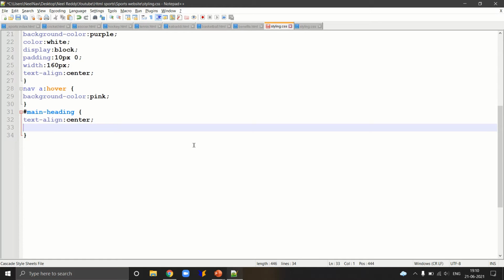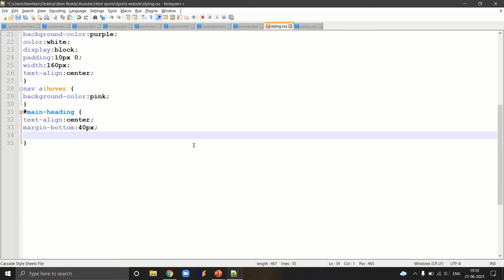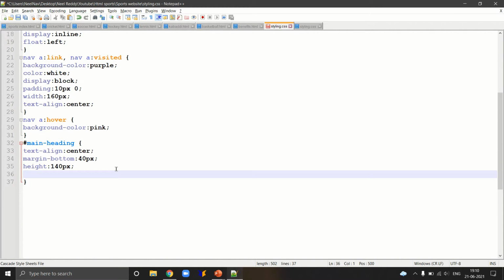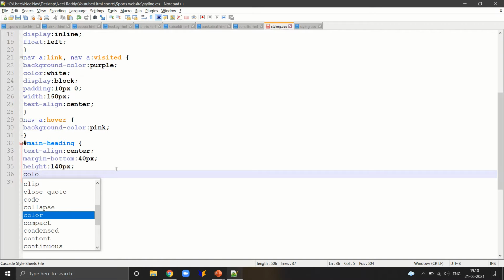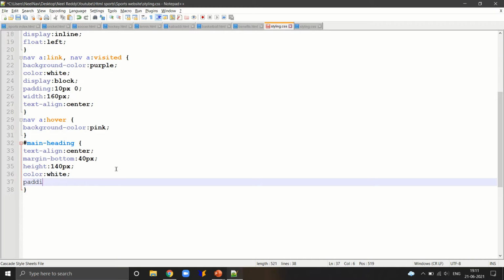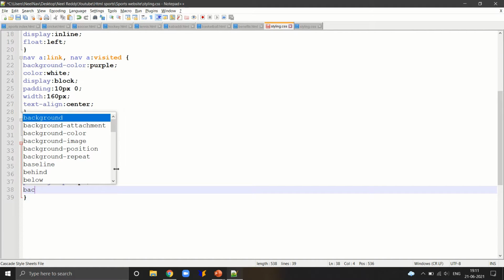So now everyone, let's style our heading by adding a margin bottom of let's say 40 pixels, then height of 140 pixels maybe, and let's also change the font for our whole page by, at the top in body, putting in font family Arial, and then if we come back down, we are gonna also change the color to white maybe, and we are gonna set the padding top to 75 pixels, and we are gonna add a background image.